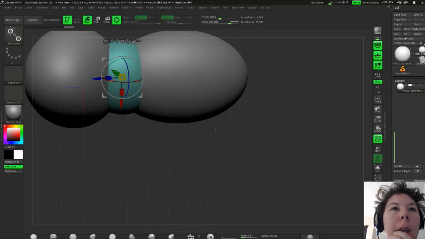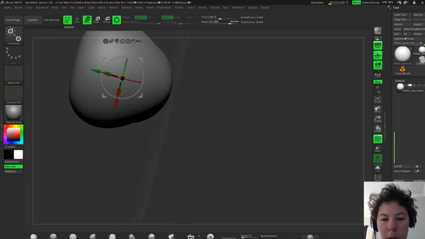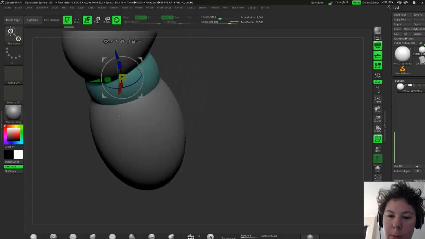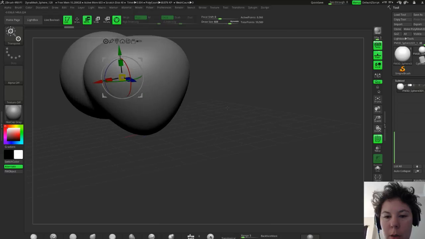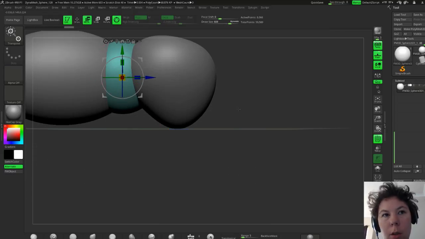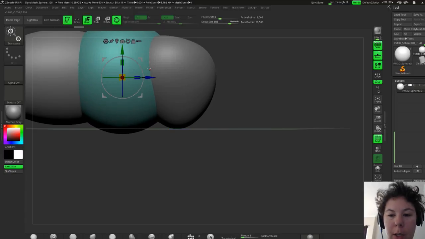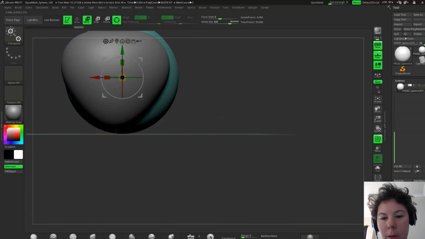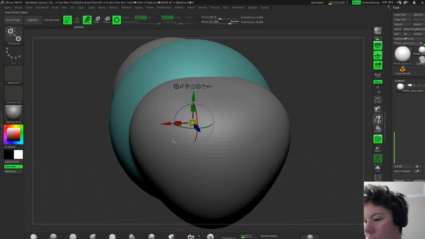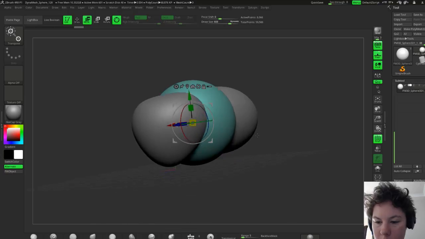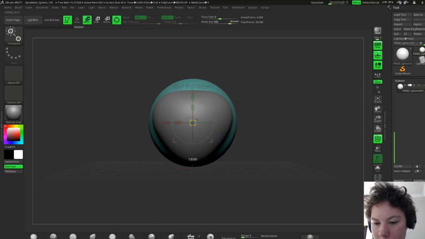What do we got? Where's the bottom of my model gone? There we go. I actually made it bigger. Yeah, that's the way. Zoom out a little. A little bit more.